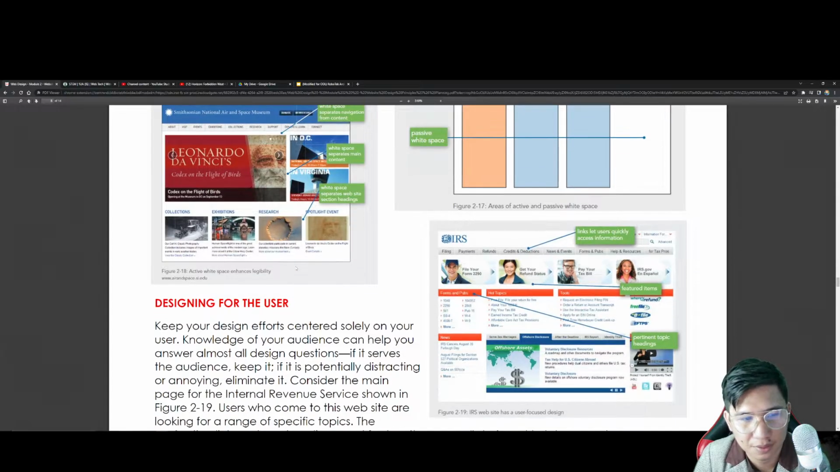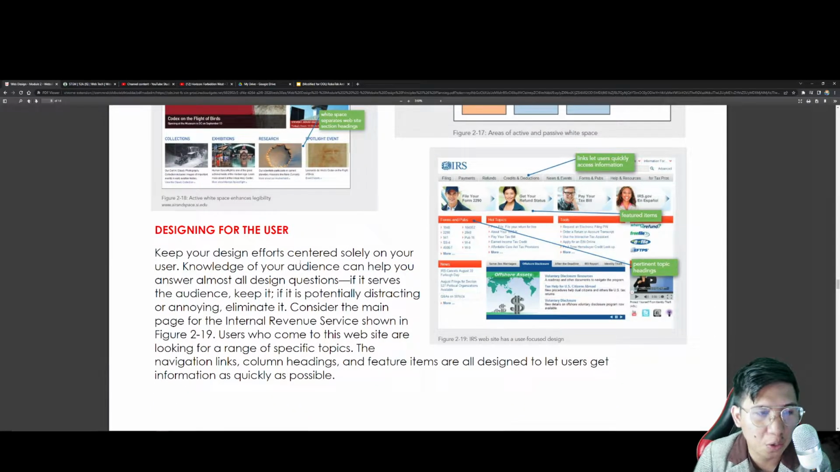Okay, now we can also design for the user. You have to keep your design efforts centered solely on your user. Knowledge of your audience can help you answer almost all design questions. If it serves the audience, keep it. If it is potentially distracting or annoying, try to eliminate or minimize it.